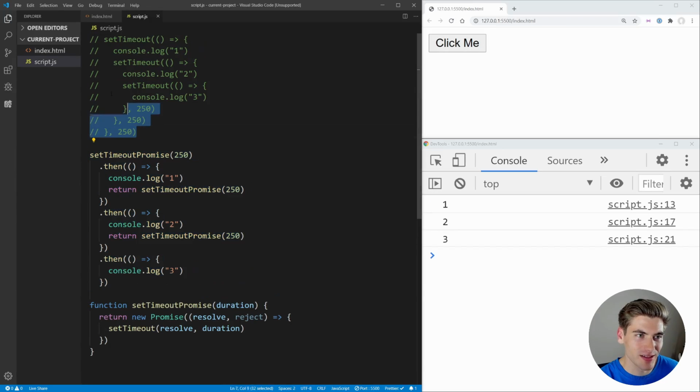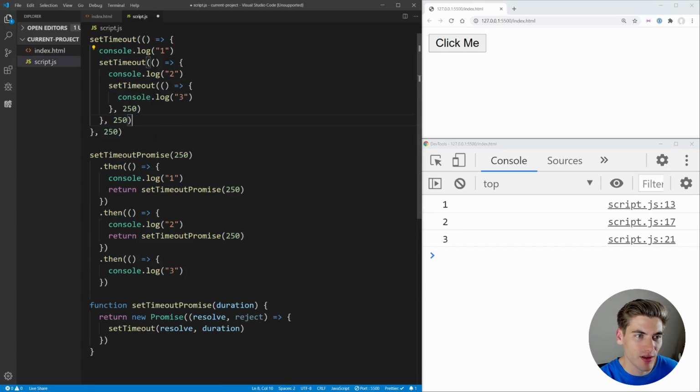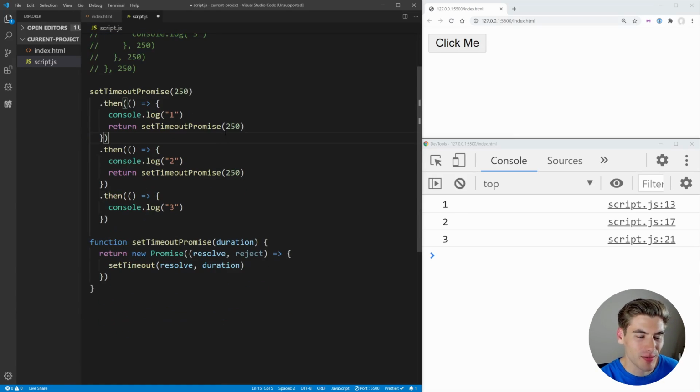This code right here is exactly the same as the code up here. They both work exactly the same, but this code up here is very difficult to read because you have all of this weird nesting. You have to make sure you associate this bottom 250 with this top set timeout. It just is not good to look at, but this is much easier.